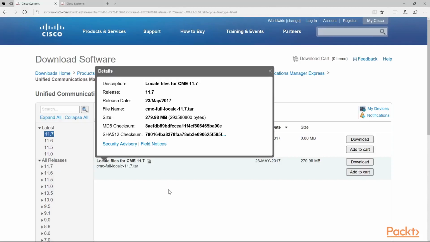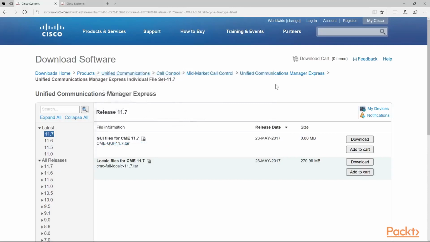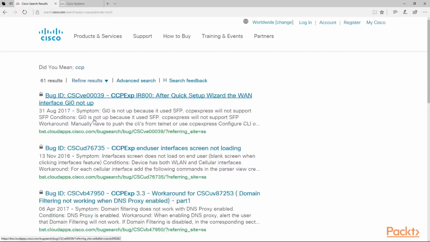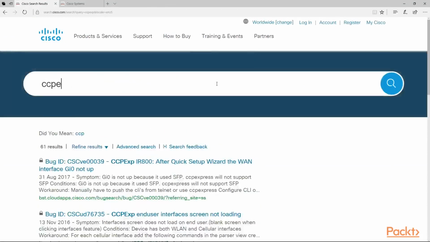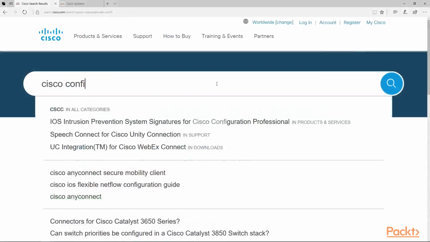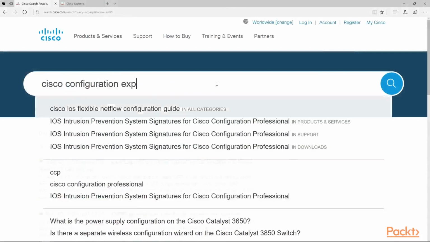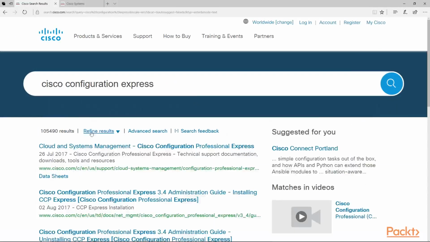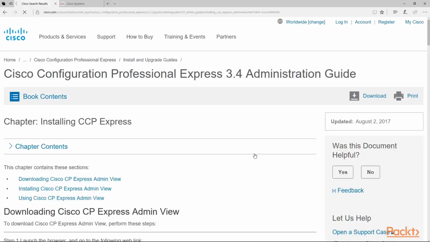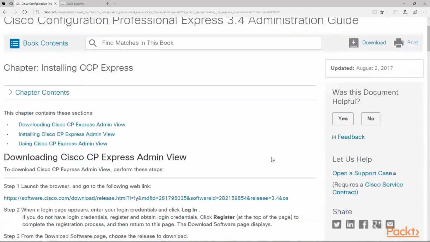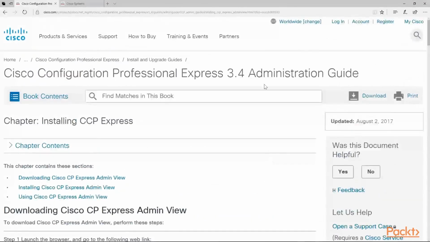The next thing we're going to do is download the CCP Express file set. That's a very small file set now. You can find that CCP Express probably by a search through this window here, and we can find CCP Express. It's often called the Cisco Configuration Express file set. This is the admin guide, and from this you can download through the links, you can download the software. Let's show you what that looks like once you download the software.